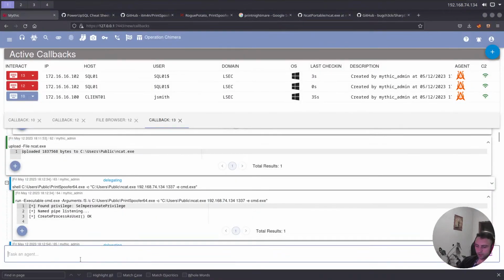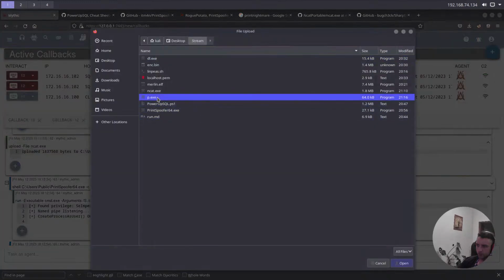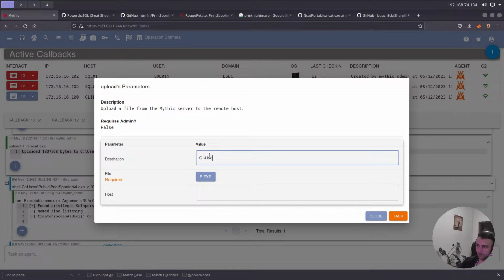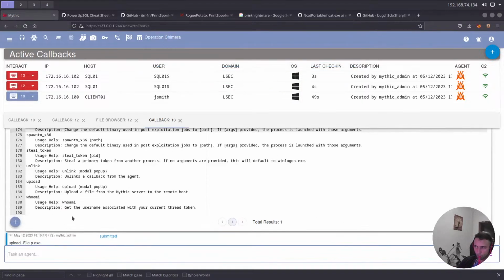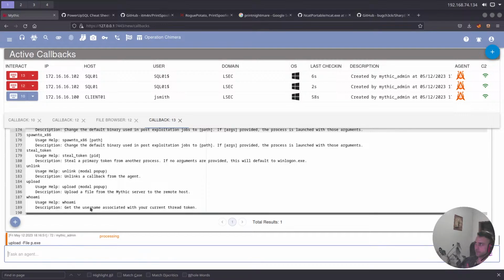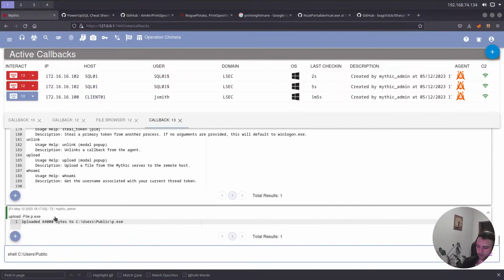So use Mythic, upload, let's do p.exe, do C:\Users\Public, task that. The file should be there, so let's try shell C:\Users\Public\p.exe -h.